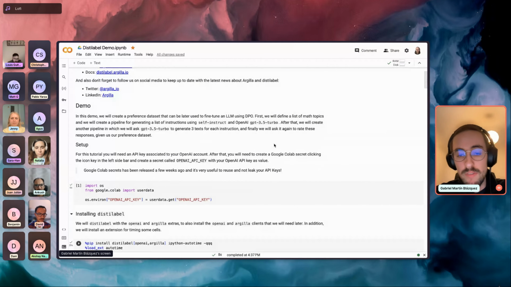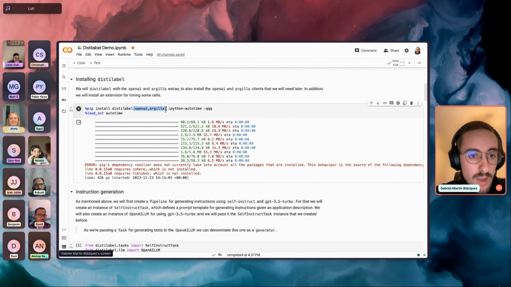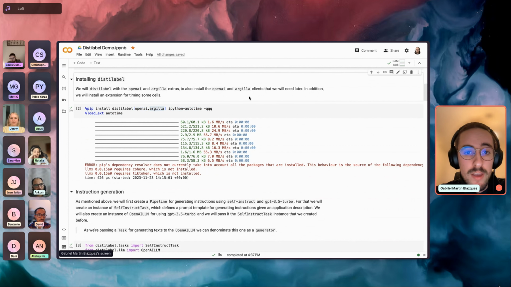And after that, we will need to, of course, install Distilabel. It is published in PyPI already, so you can just run the pip install command to install it. In this case, we are going to install the OpenAI and the Argilla extras because we need both clients. We will need both clients later.